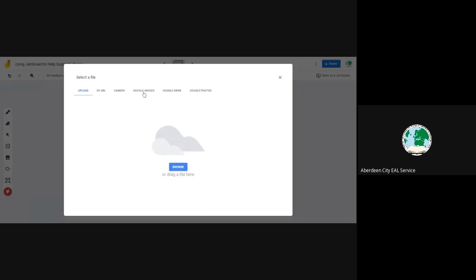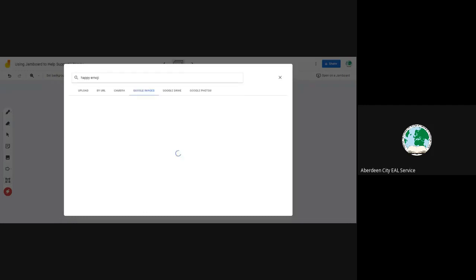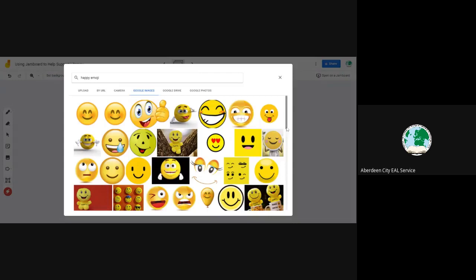One thing that I will just mention just now is that when you do your Google image search, Google reminds you only to select images that you have confirmed that you have the license to use. And I am not confident that the ones Google offers here are definitely copyright free. So for example, if I put in happy emoji, it brings up lots of options that you could use and you could insert them as a background to your Jamboard. But I can't be sure that these ones are definitely copyright free.